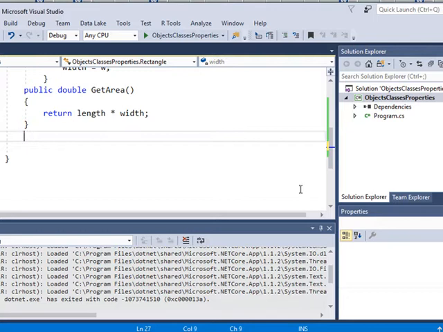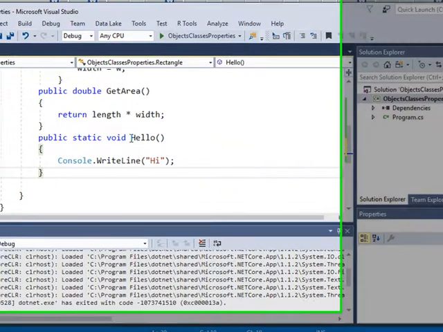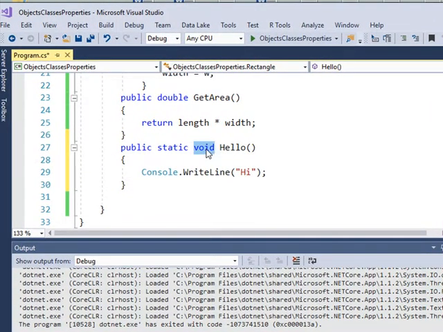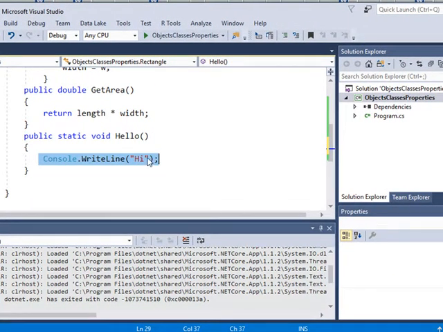Let's look at the keyword static. I'm going to put another method in here, which is just a hello method. It's void, so it's not going to return anything like this one does. It's public, which means I have access to it from outside of this class. And the only thing it's going to do is just display a string of text. Rectangle. Okay, so that's the only thing it's going to do.